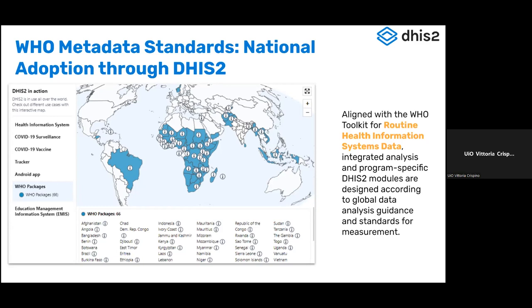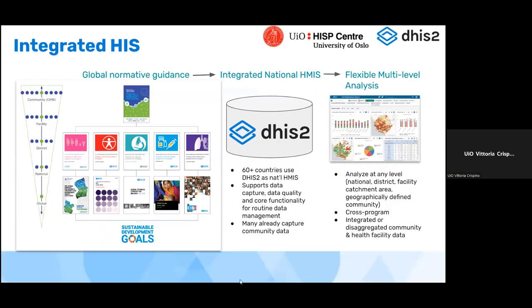Overall, the metadata packages bring together the global standards, as mentioned before, but also the DHIS2 design practices for integrated health information systems. We see here in the map that more than 60 countries so far have taken WHO-based packages. So you see it's been widespread, and the use is scattered throughout the globe.